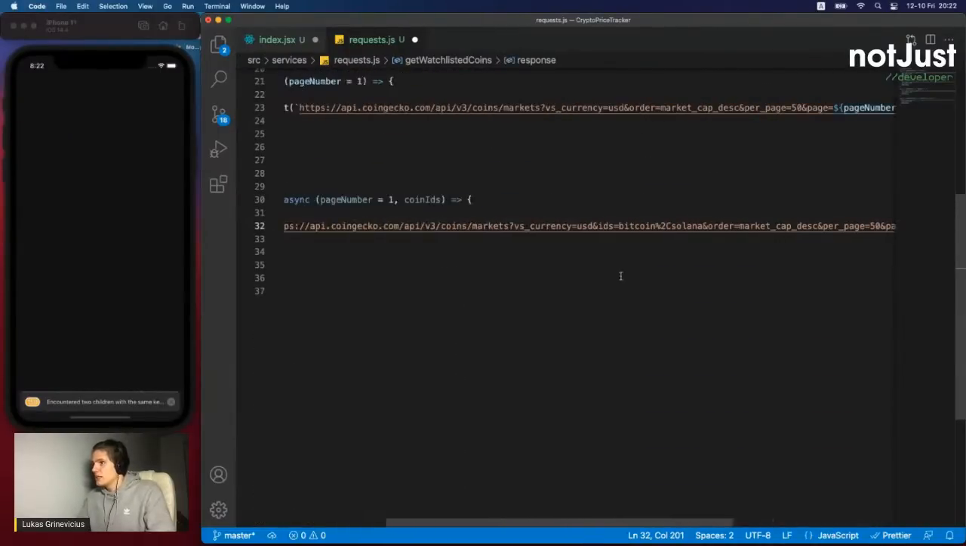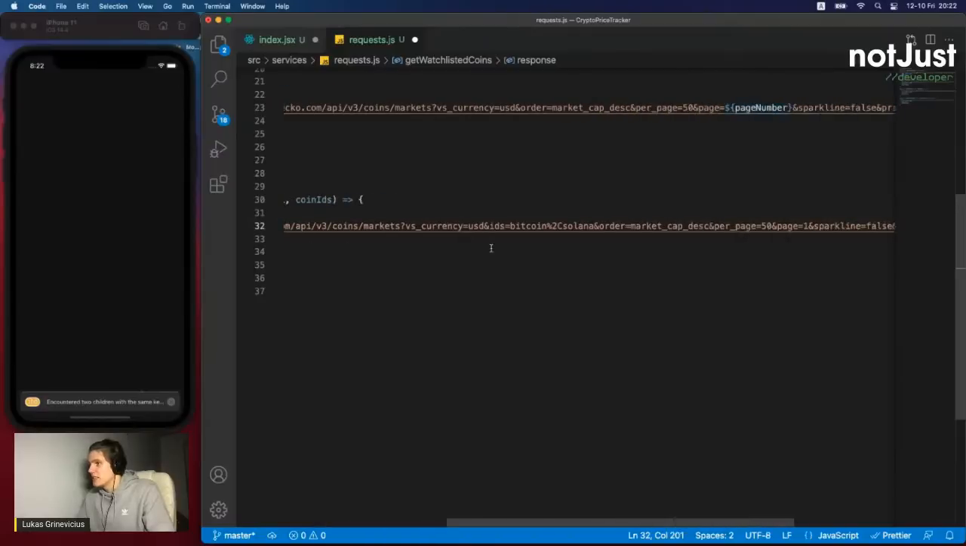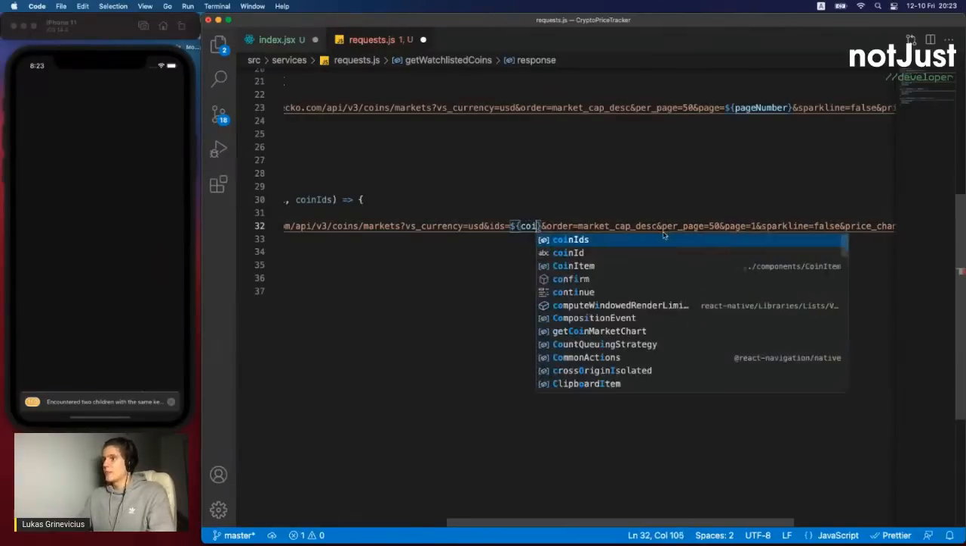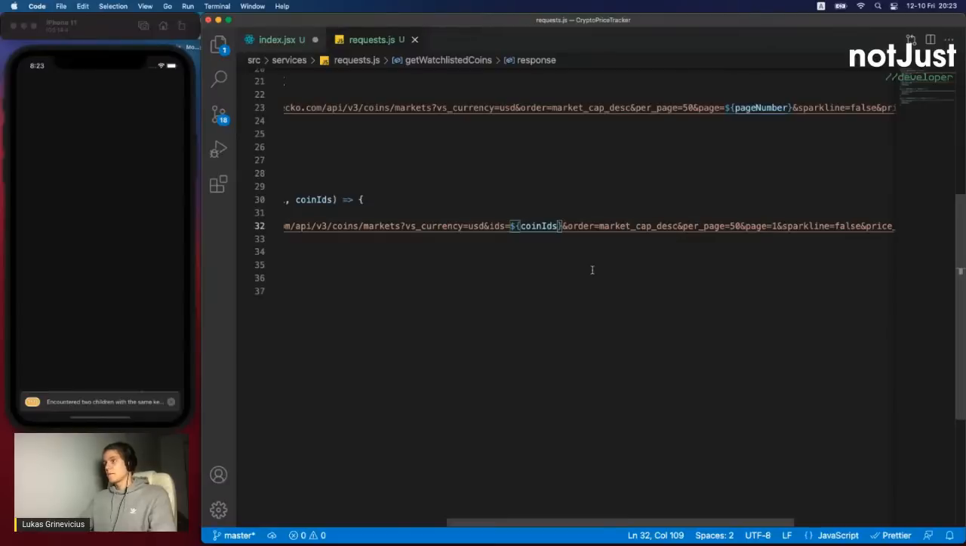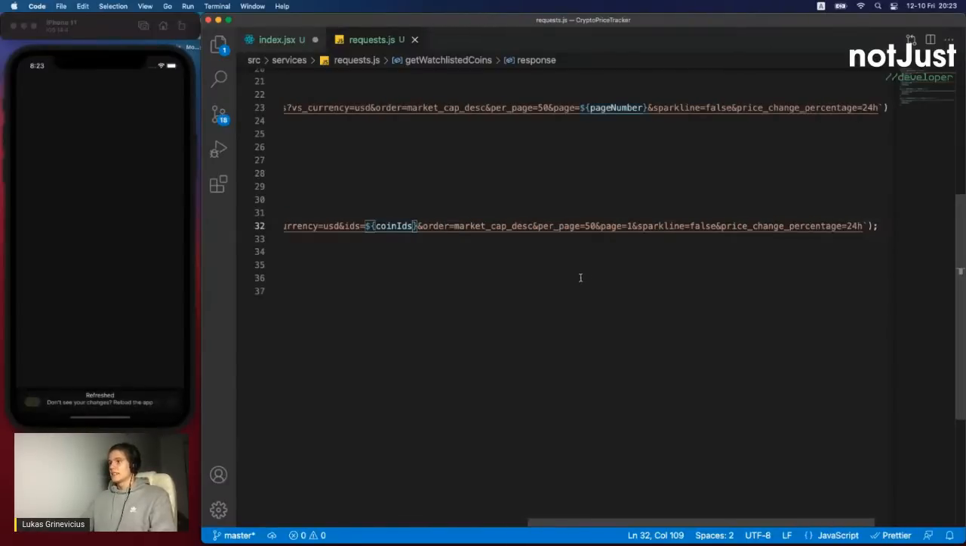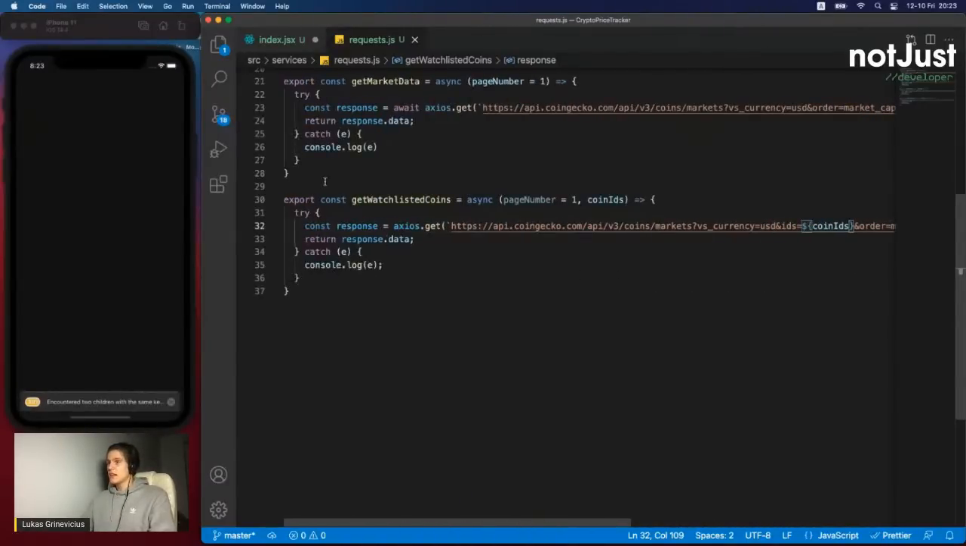And like you remember, here are the IDs. So IDs equals Bitcoin and Solana. So instead of this, we will have it like that and pass coin IDs in here. Yes, I think that's it for our request.